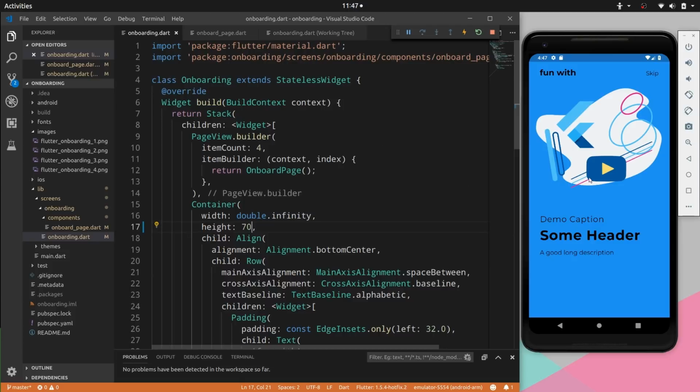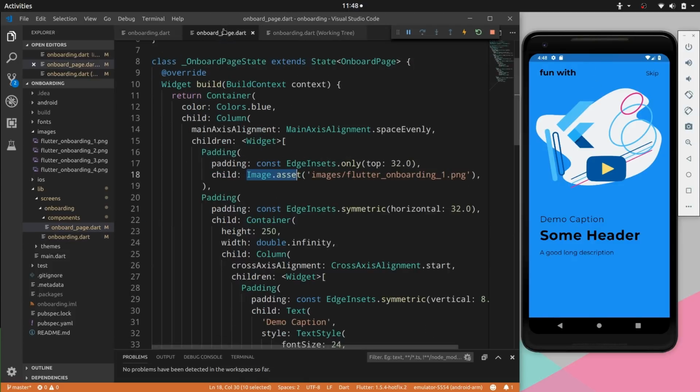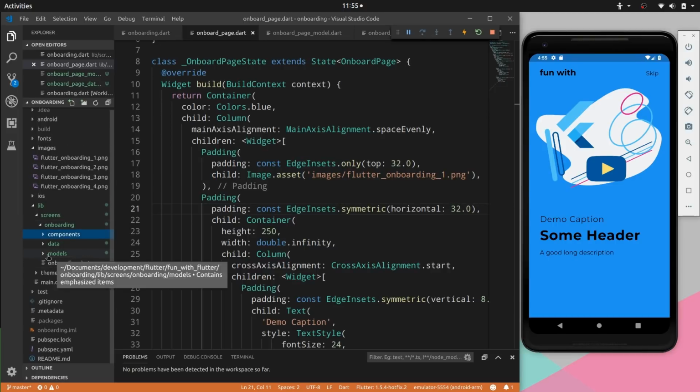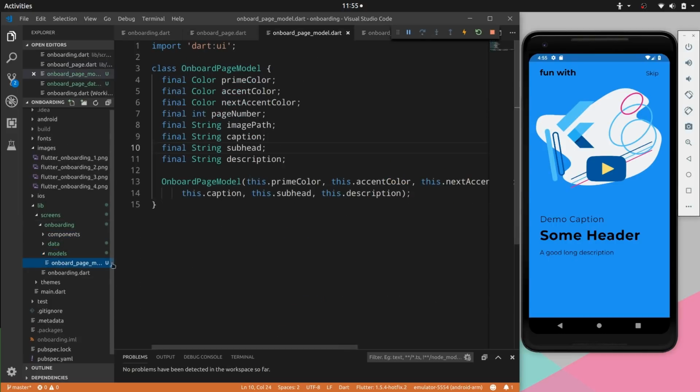Next, instead of making this a static page, we will generate the content dynamically. To better facilitate creating the content dynamically, I created two new folders, a data folder and a models folder. The model contains an onboard page model.